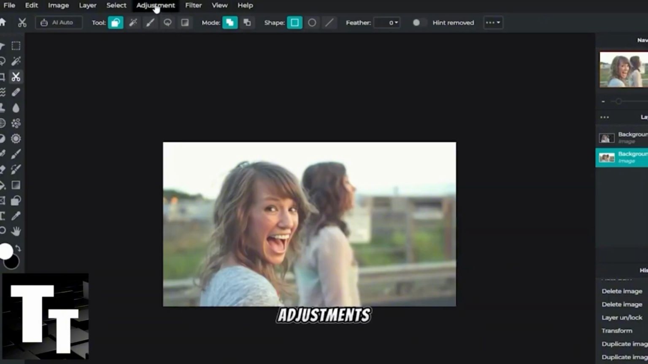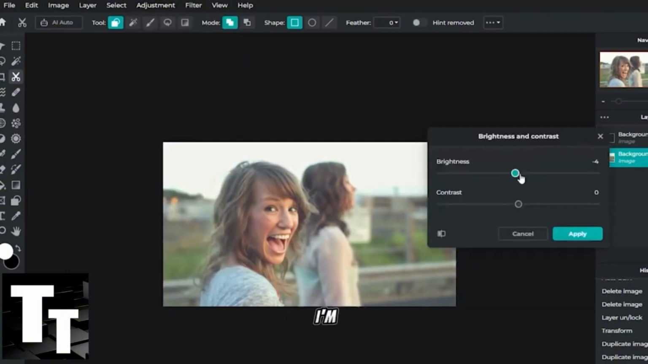Next, you want to go to Adjustments, go underneath Brightness and Contrast. I'm dragging the brightness to the left so it's negative so the image gets darker. Then I'm dragging the contrast to the right so the image pops out more.